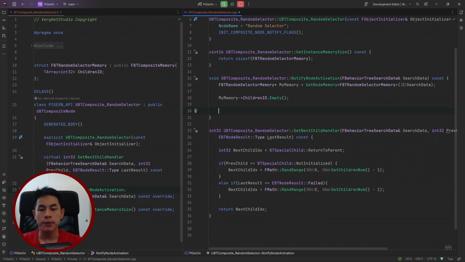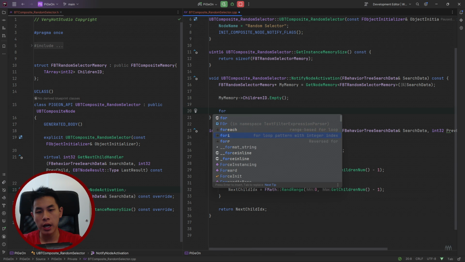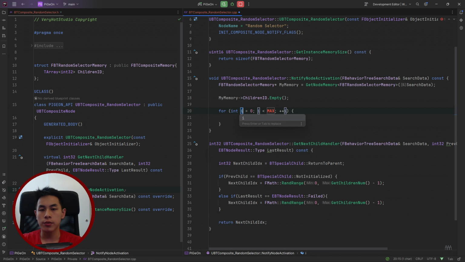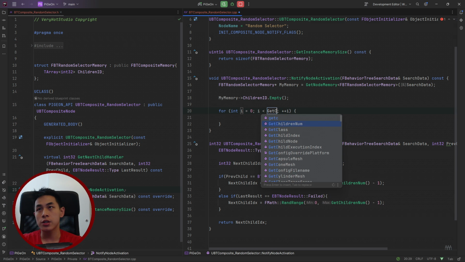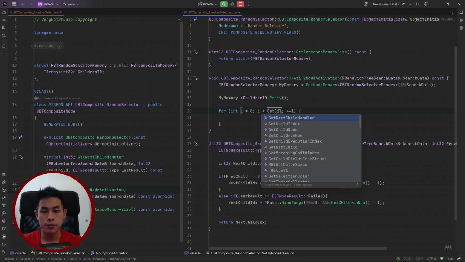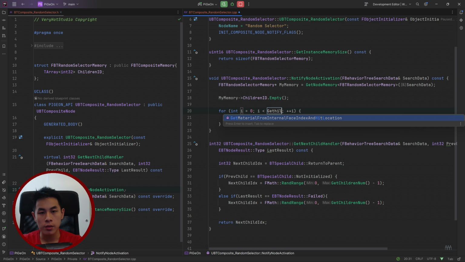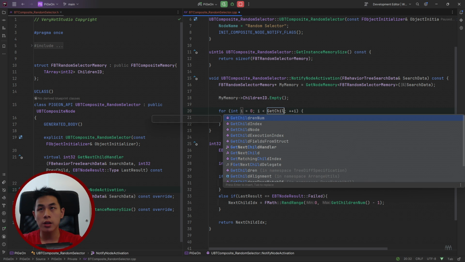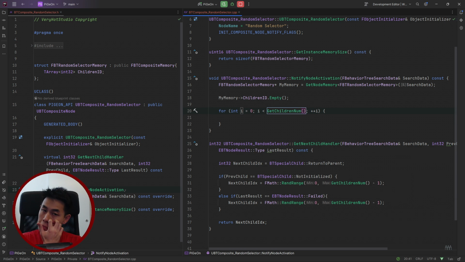And now we want to add indexes of each child that we have. So we'll go through a for loop. For that I have this macro, Rider finishes it, right there, auto completed that for me. Int, we want to start from i equals 0, and the max is get children num, and then we increment the i.